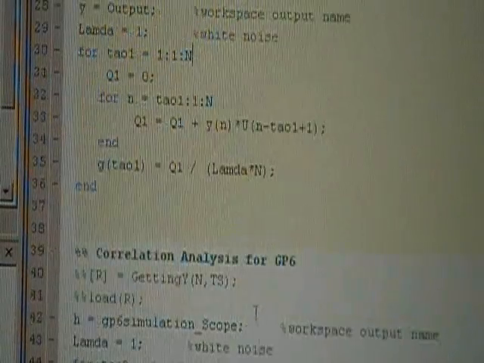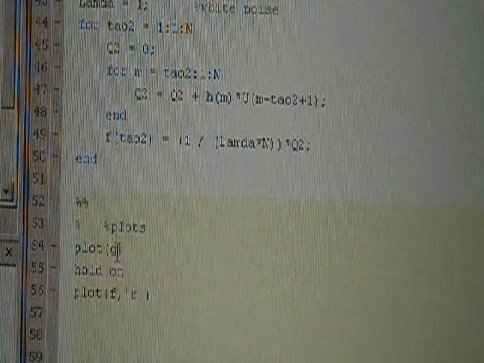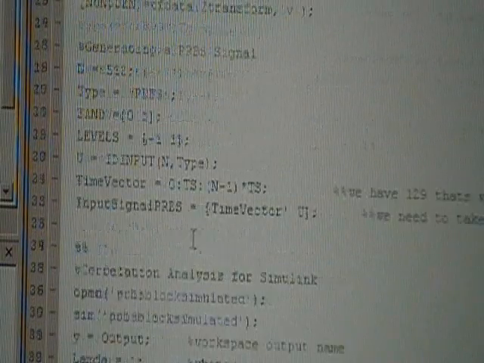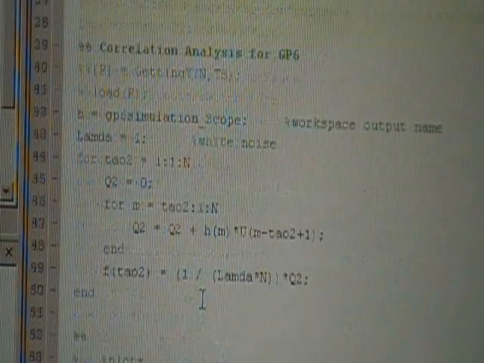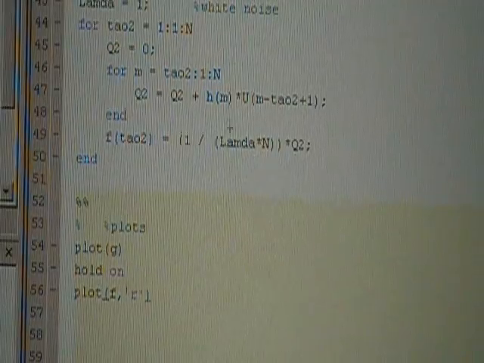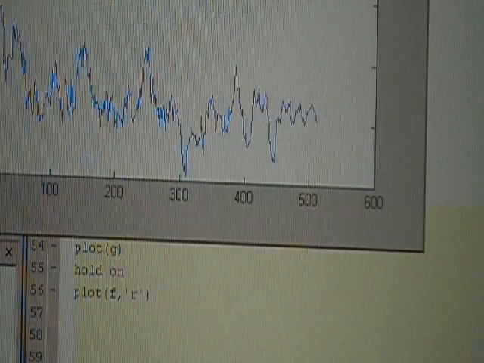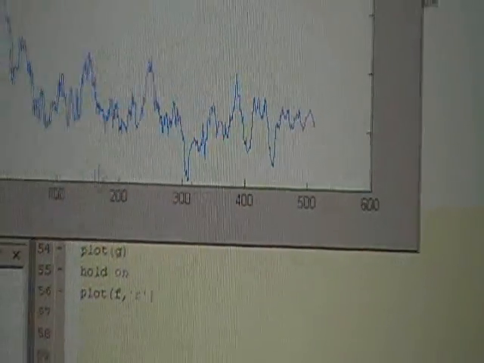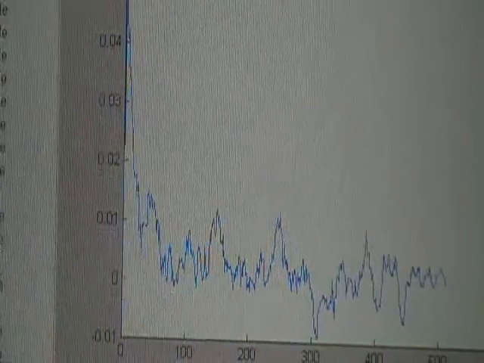Because I have it right here, my output of the simulation part is going to be J. So I just run, and it's going to look like that. This is after the correlation analysis. Your output is going to look like that after the correlation analysis.